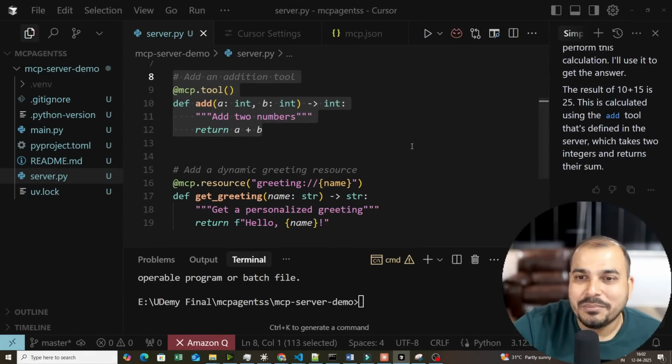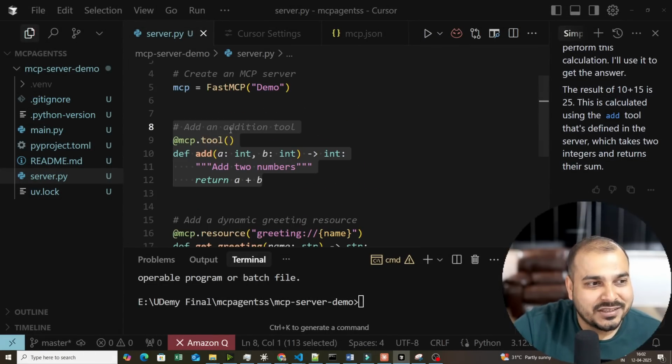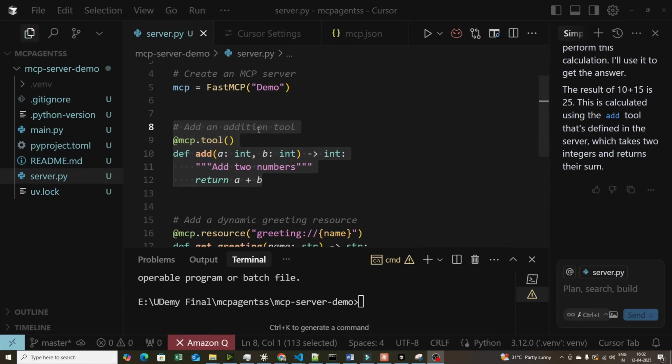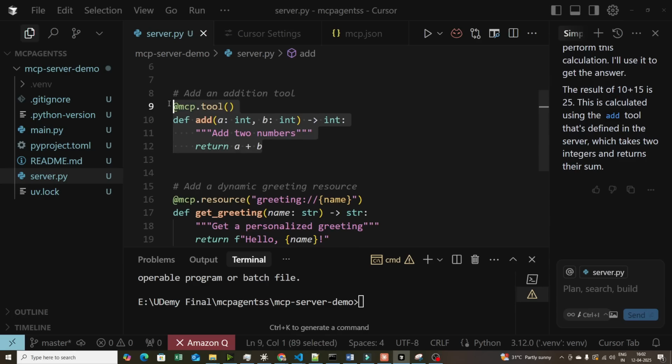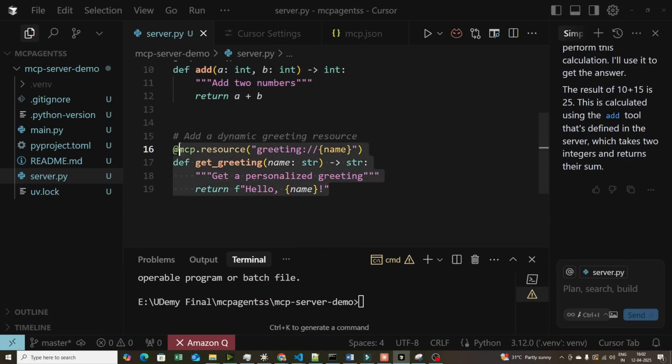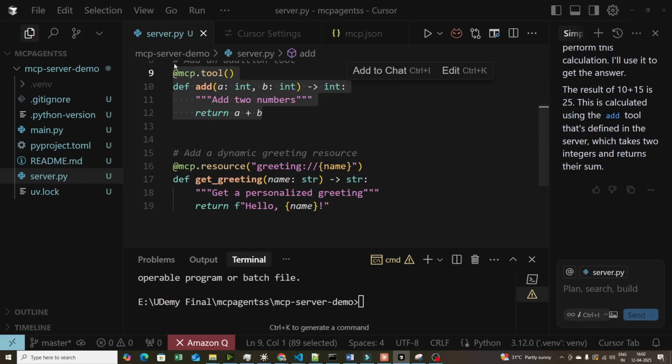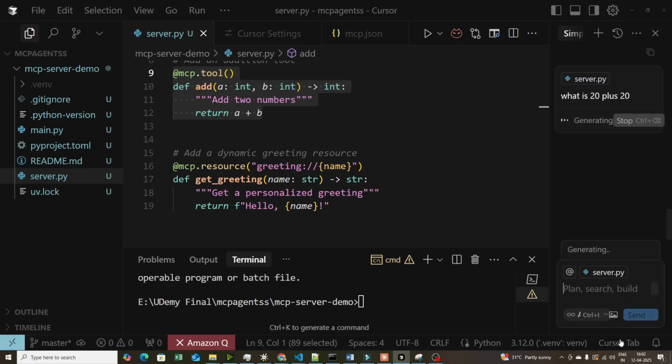I have been already exploring this, and I'm creating these materials. Now, here you can just see one example. I have just created one tool which is called add, and here I have created another tool which is called greeting. Now this tool can be in some third party also. This tool can also be created by me. So here, let's say if I go ahead and ask, what is 20 plus 20?